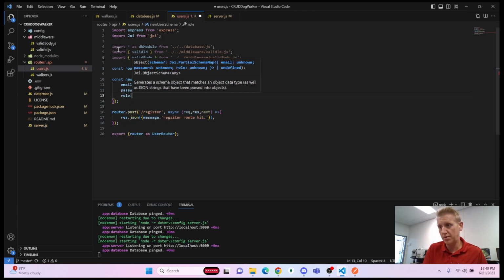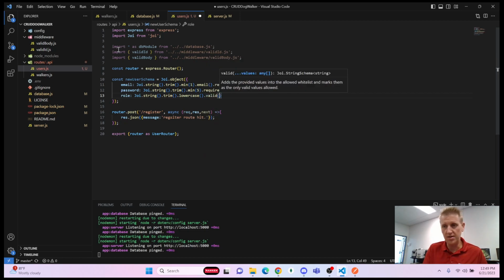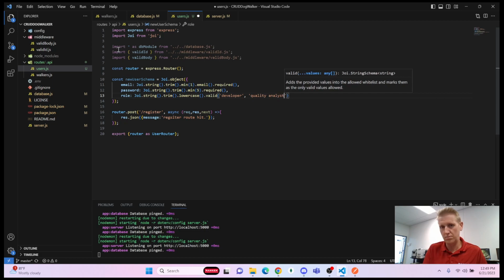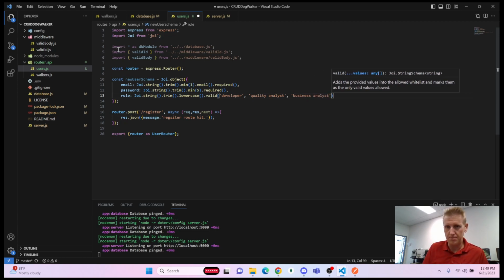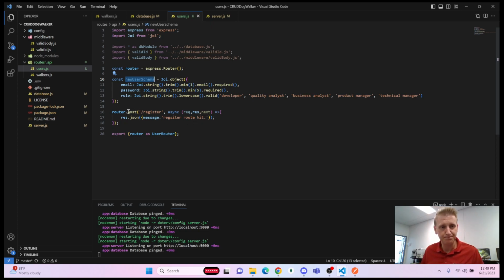And role: Joi.string, trim, lowercase. Valid values are developer. That's what Austin was, right? A business analyst? Yeah, excellent. Okay, so we have our roles. Okay, so our new user schema. Simple for now, right? Of course, you could add to this. Your user could have a first name, a last name, a street address, but for our login, we're just going to take email, password, and role.